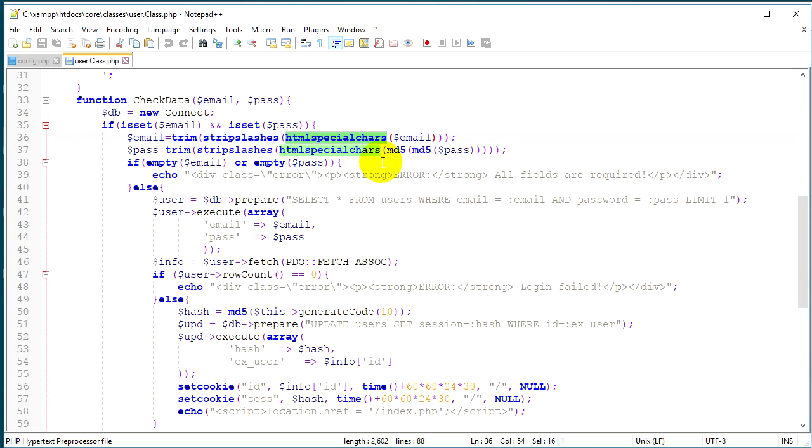And then we have htmlspecialchars, which will encode the HTML code in case the user entered HTML tags or something like that, because we don't want to allow the user to enter any other kind of information than just the email. So they should be able to write just an email, and they have to write just an email in order to log into our website.